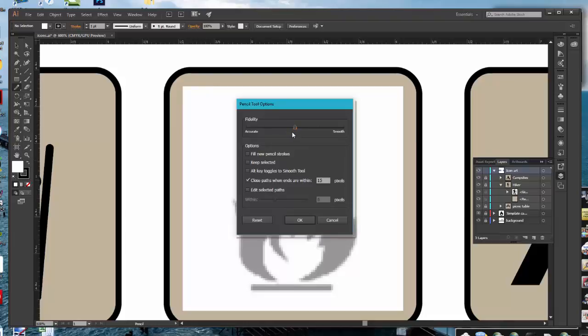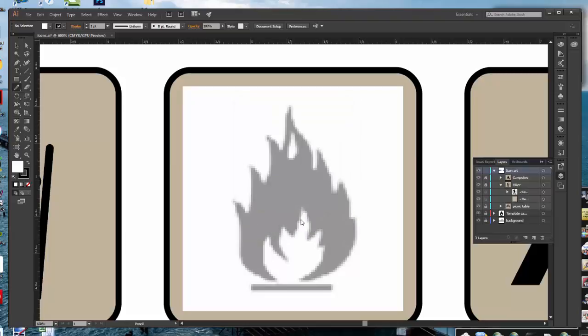Check closed paths. Closed paths, make sure that is checked. And make sure the others are unchecked. Now say OK to close the dialog box. Click at the bottom left point of the fire icon. Hold down your mouse and begin dragging around the shape. When you get near your original starting point, you'll get a hollow circle in the cursor icon, and that's when you release your mouse.